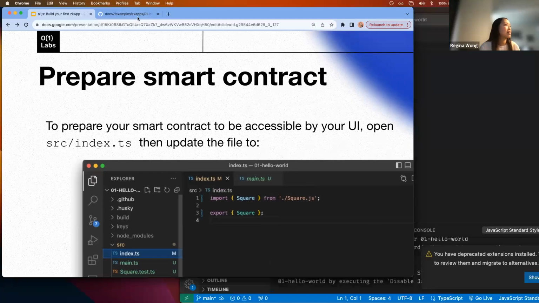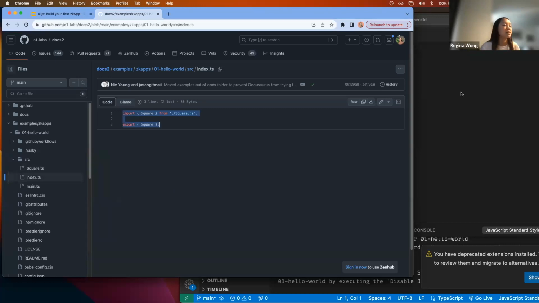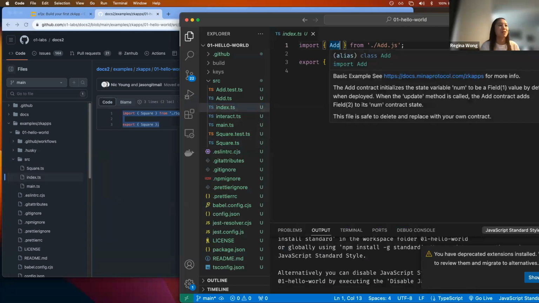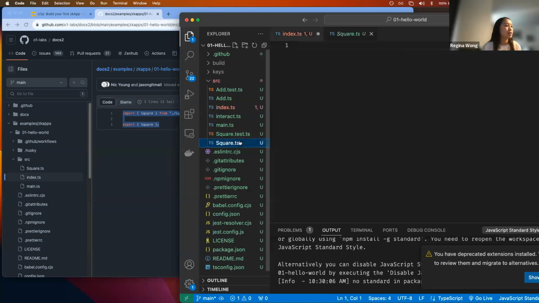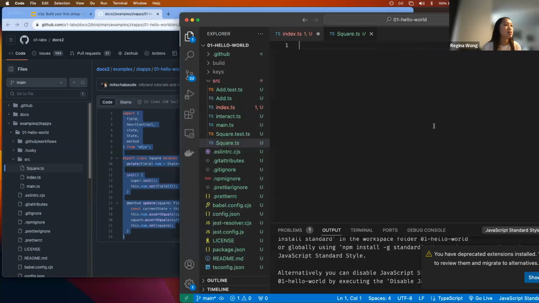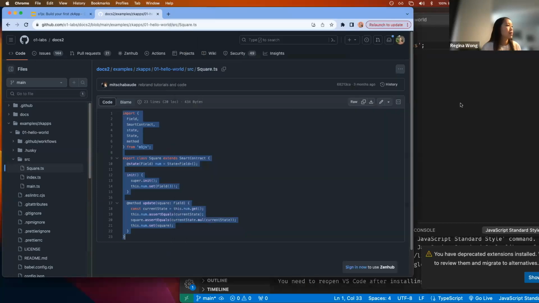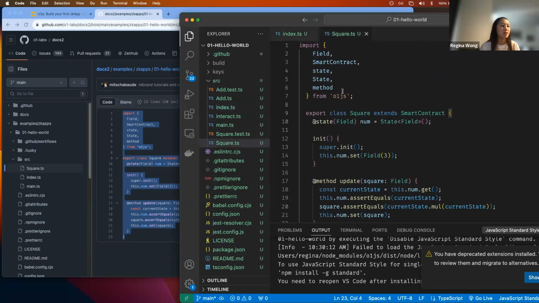And again, everything is available on this repo. Index is right here, and you can just simply copy this over. It's actually already here. So I would just change this square. Let me just do this real quick so that everyone can see what the experience is like. Just copy this, paste. So at this point, our index file or square file should be something like this.